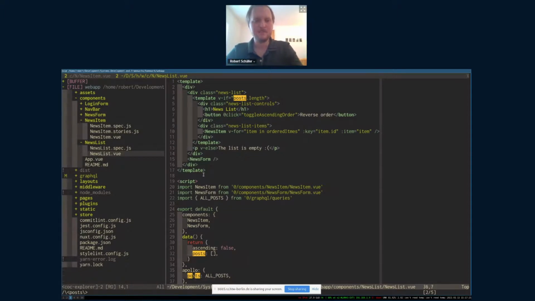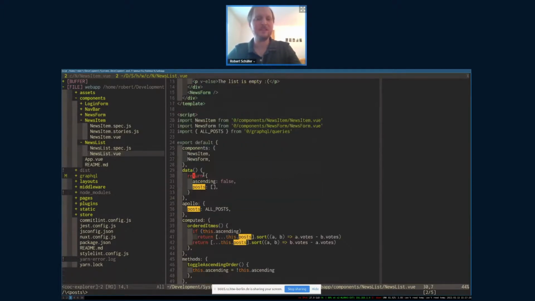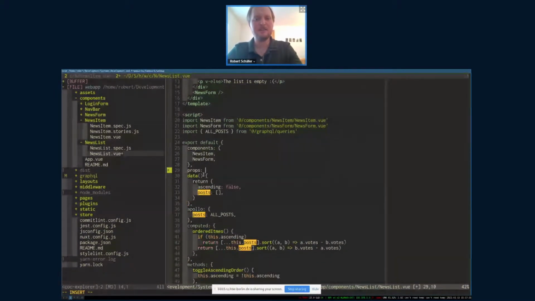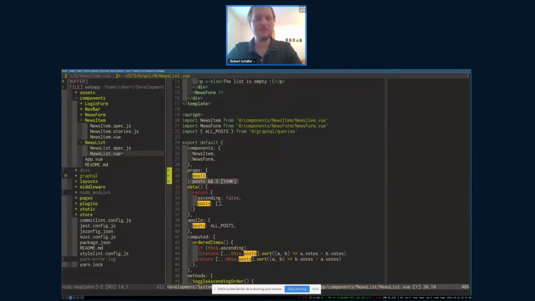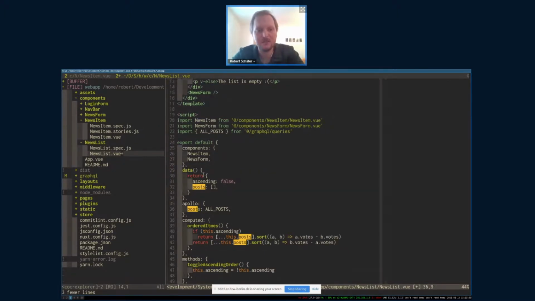This component here, for example, doesn't have any properties anymore. Before you had something like props, and then you could say posts, type array, required true, and then the parent component would have to provide the data for this component, right? With Apollo, since this is coming out from the cache, you just have to do this, and then you have a lot of magic going on.